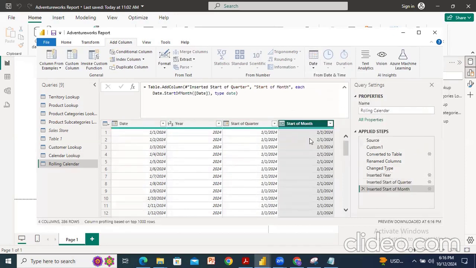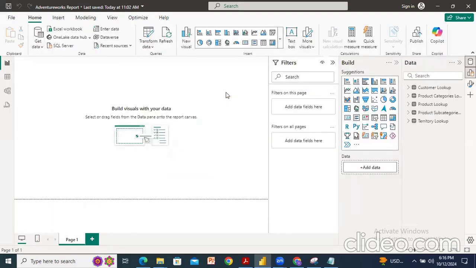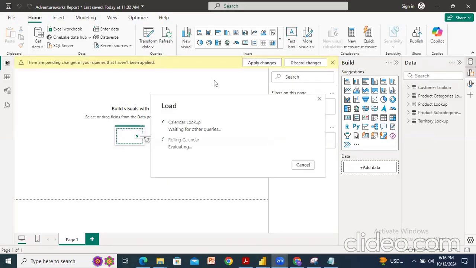So this is one challenge part, creating the rolling calendars. Then close and apply. So this is called the rolling calendars.